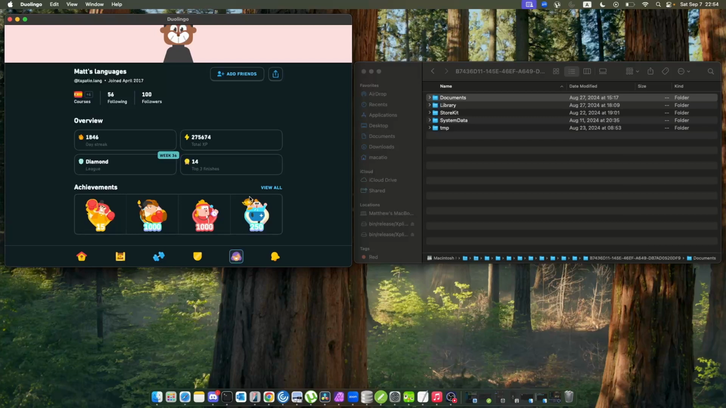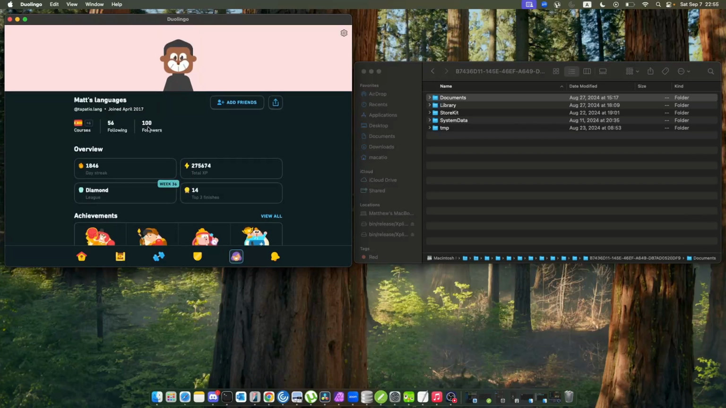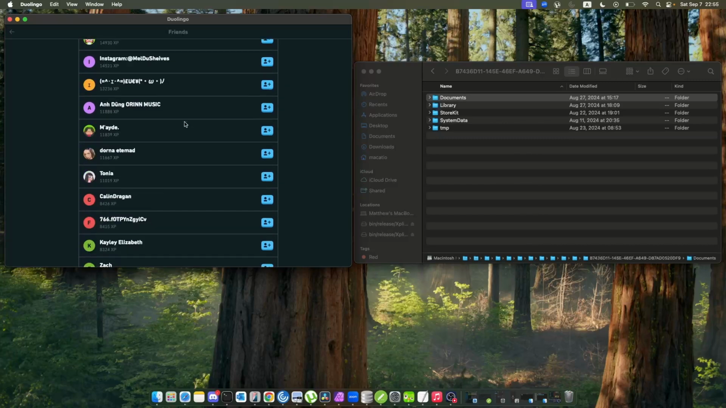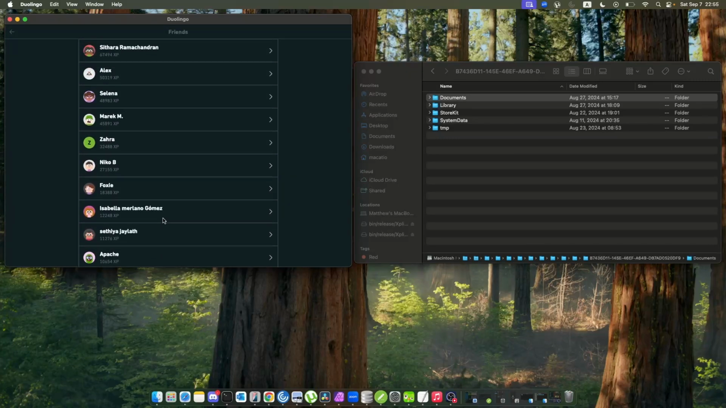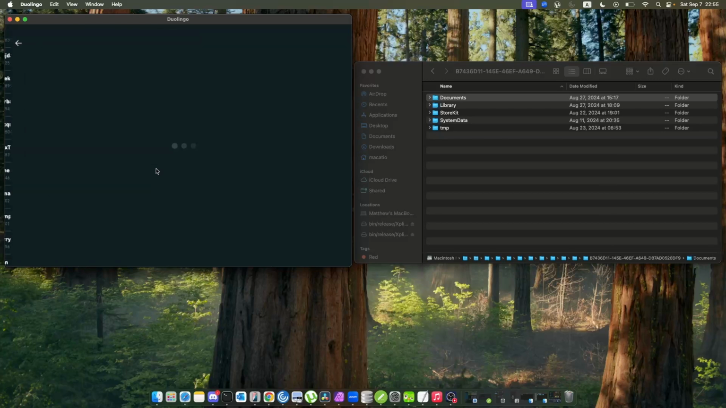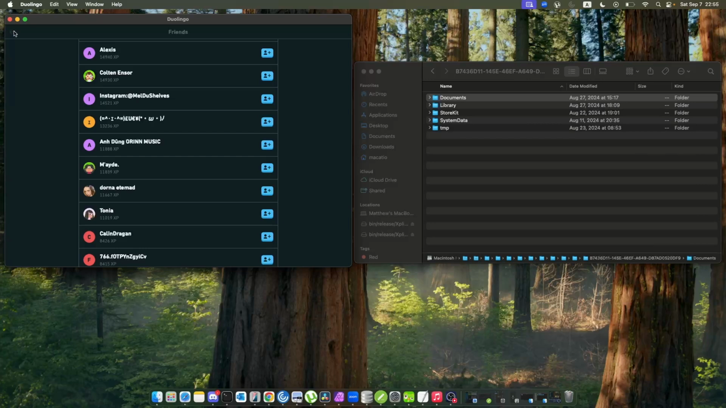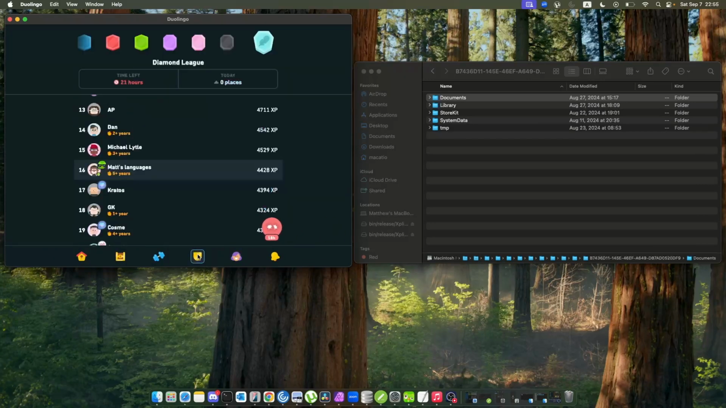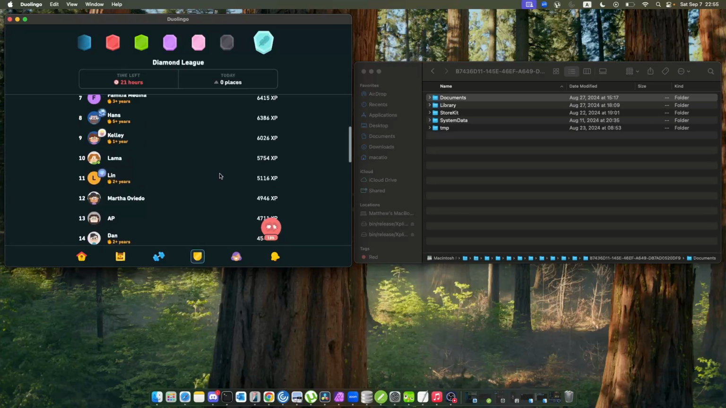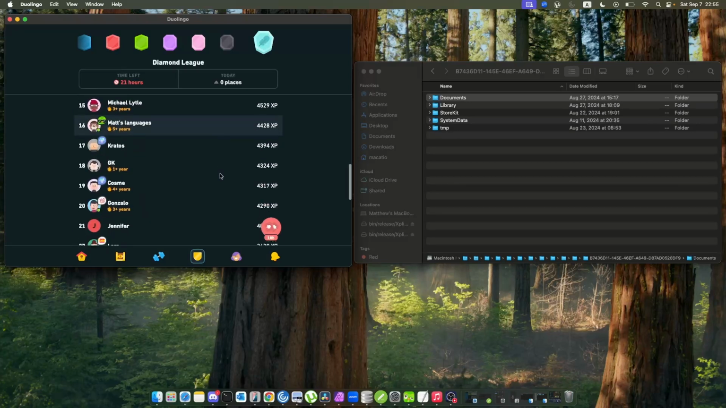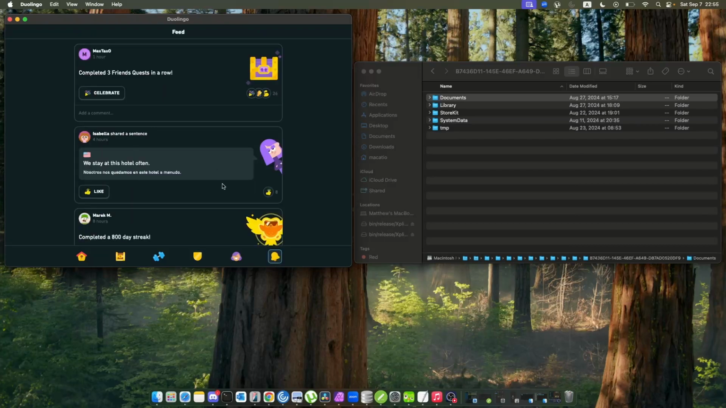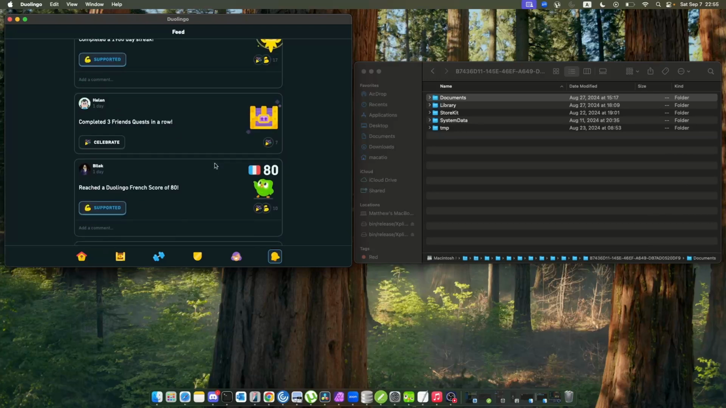Also represented within the files is the user's profile, in this case mine, which will also have links to the people that you follow or that follow you, and also this leaderboard right here, which has a bunch of people on it, and these people on the leaderboard will also be represented somehow, somewhere. And finally, this feed is represented as well.